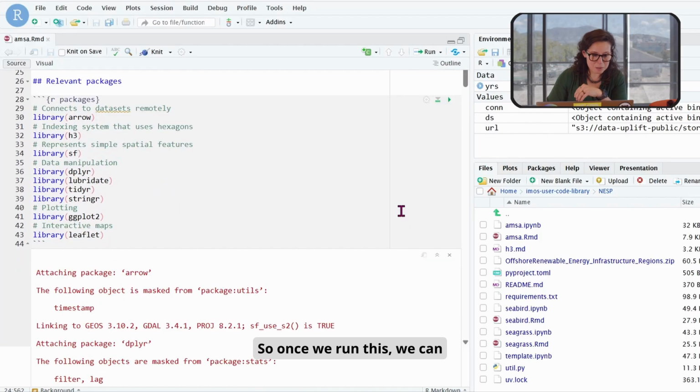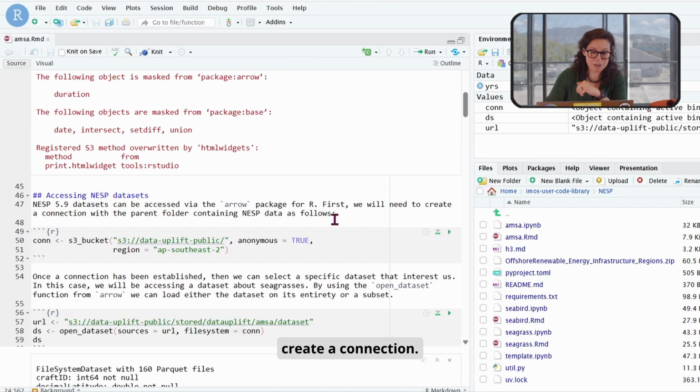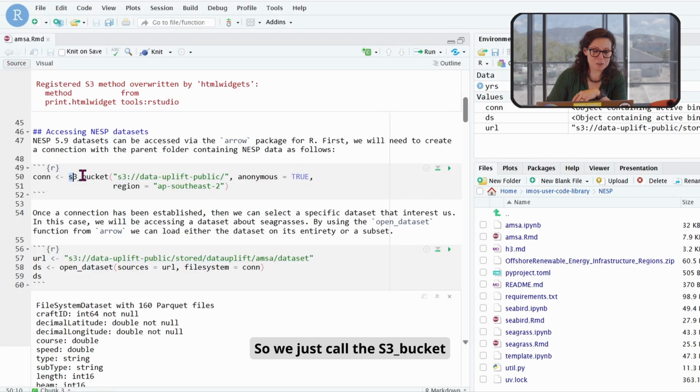So once we run this, we can create a connection. We just call the S3_bucket function from the arrow library. We provide the location of the main folder, or the parent folder, where all the NESP data products are located, which is right here, just highlighted. The anonymous equals true simply says that we don't have any credentials, so we don't need any login details of any kind. And then the region is just where the server is located, and it's always going to be the same.